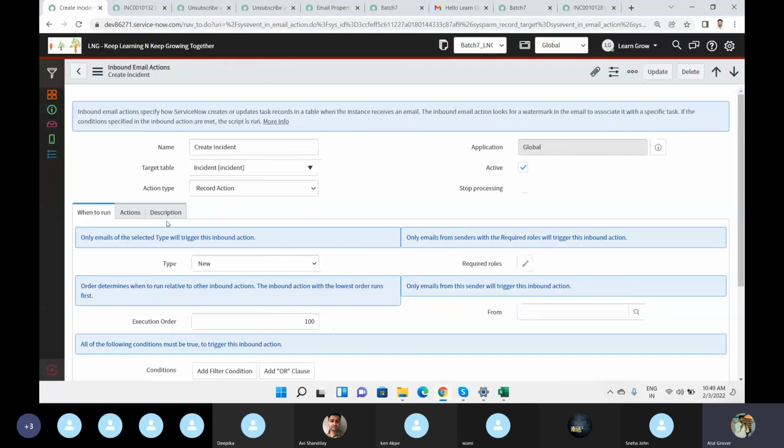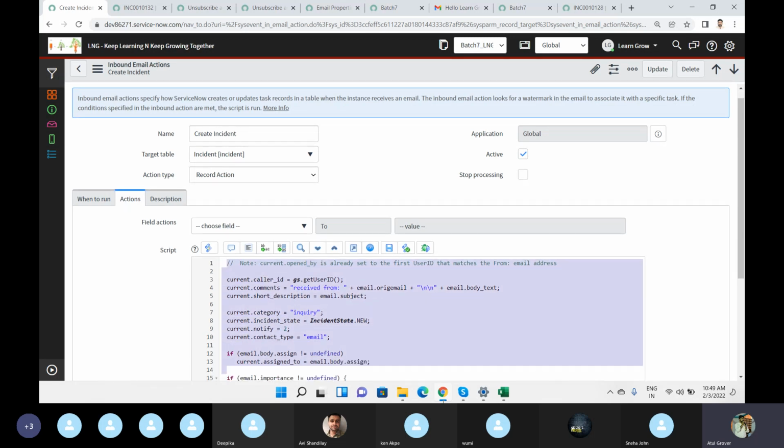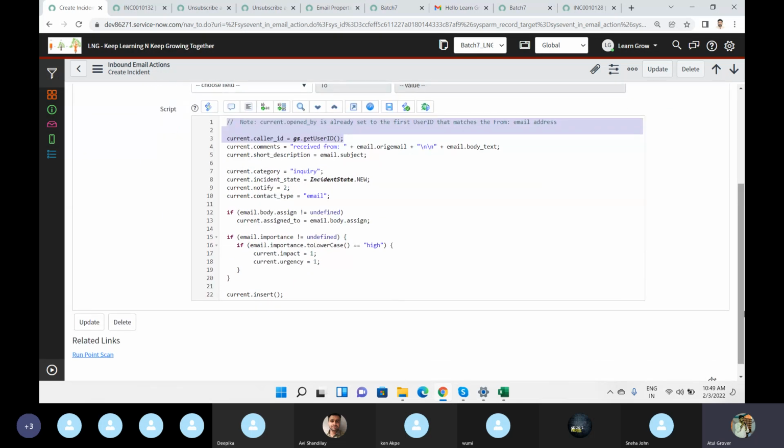Now, if I come to this part, it's saying when to run. When a new email has been received. If you want to put any specific user, that okay, if I get an email only from this user, then this action should be reply back. Otherwise, you can leave it blank. This is an important action, and this is called the scripting part here. This is complete scripting, so we will see this scripting in our coming days.